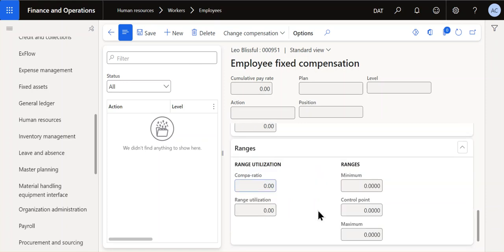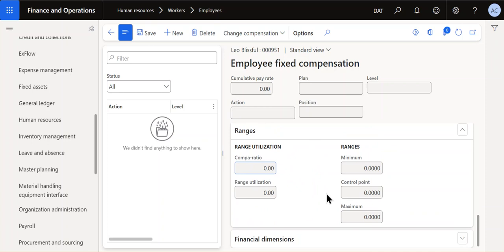And in terms of ranges, it's the same thing somewhat, just data. What is the minimum range for this particular plan? What is a control point and maximum? So these values are actually configured in the system, and they'll just end up showing up just to give you a glimpse of what that plan holds in terms of the dollar value.